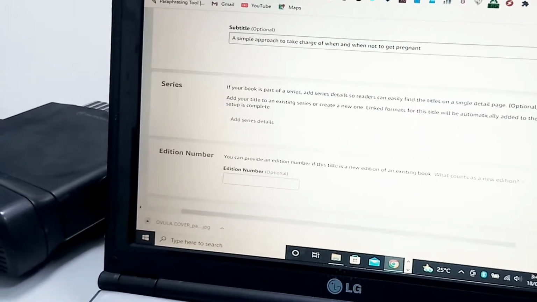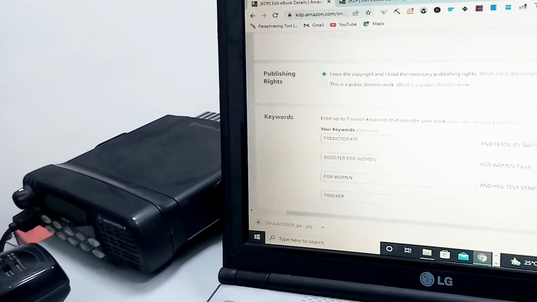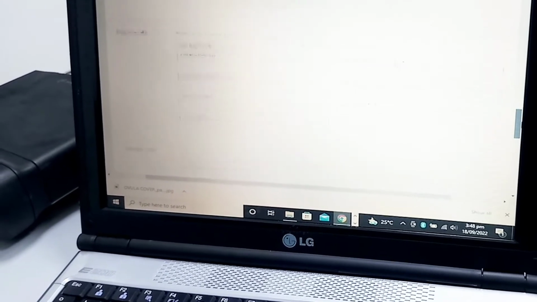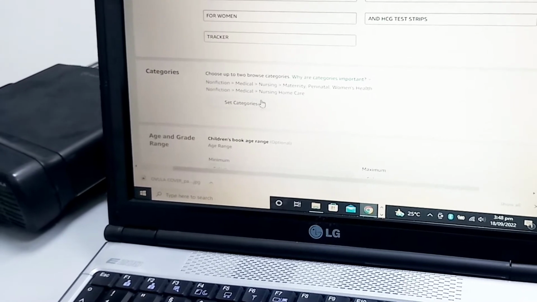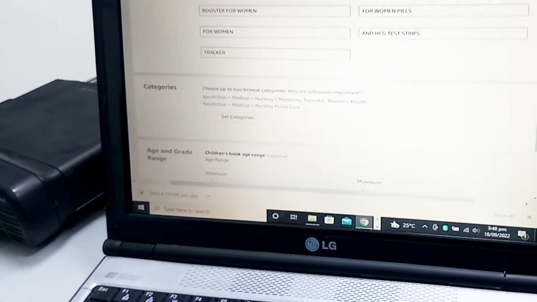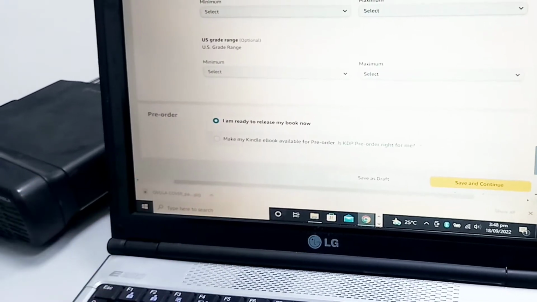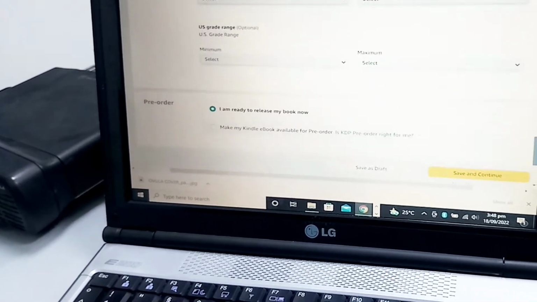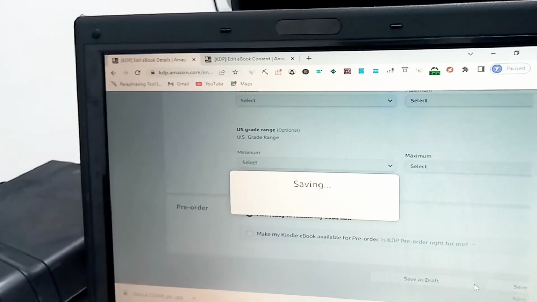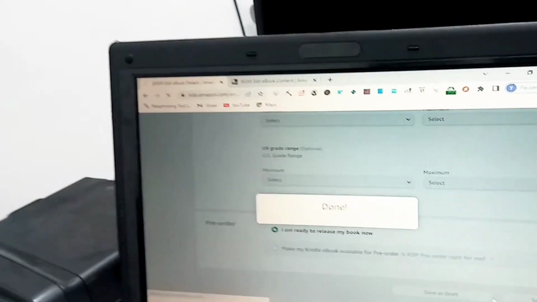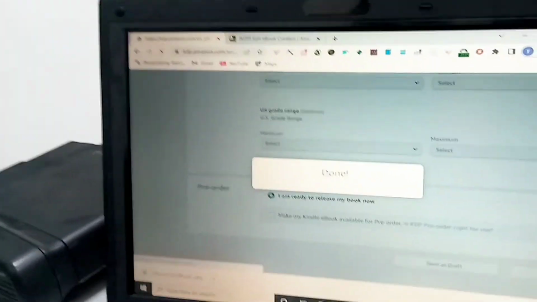I fill this, fill the subtitle, fill the name of the author, I fill the description. I've selected I own the copy and I own the necessary publishing rights. I've selected the 7 keys. I've selected the categories to which the book I want to upload belongs. All these are not necessary, I said it previously. So all I just need to do is just to press save and continue, then it will take me to the next phase.